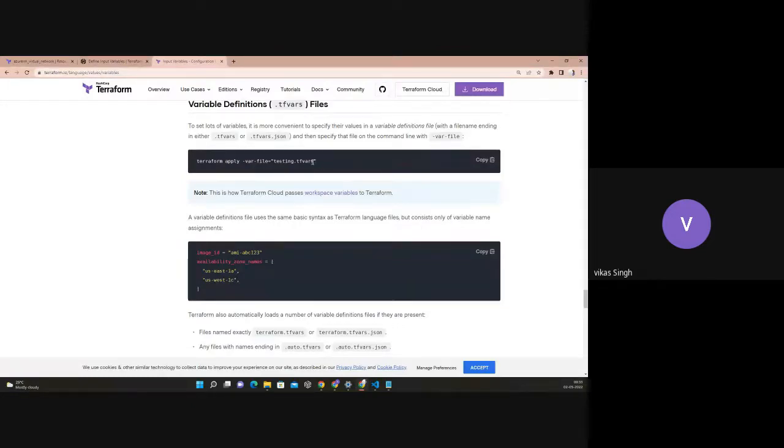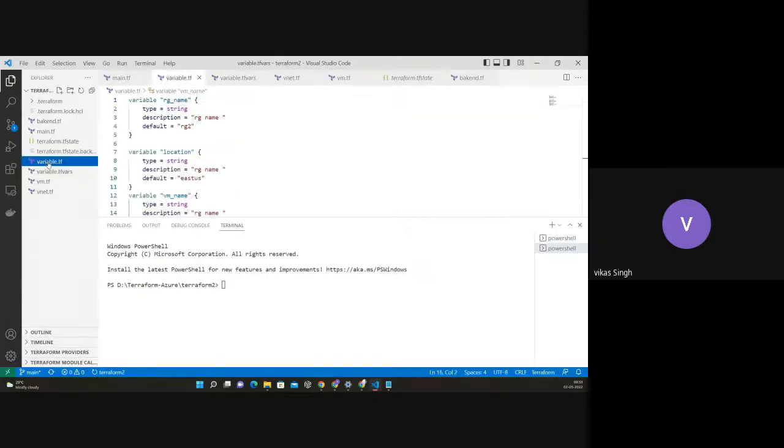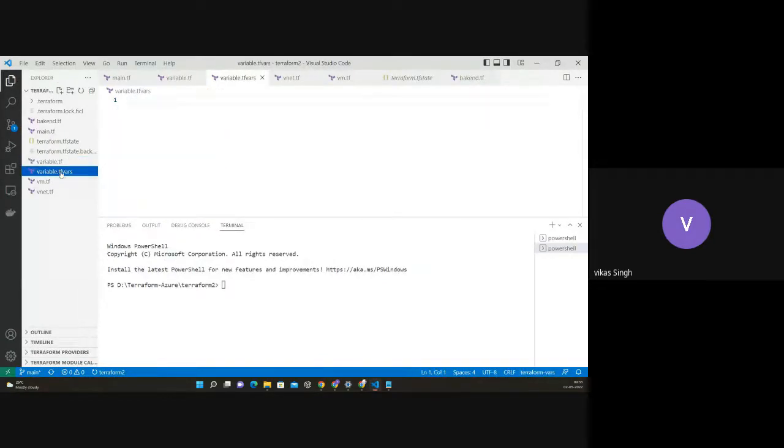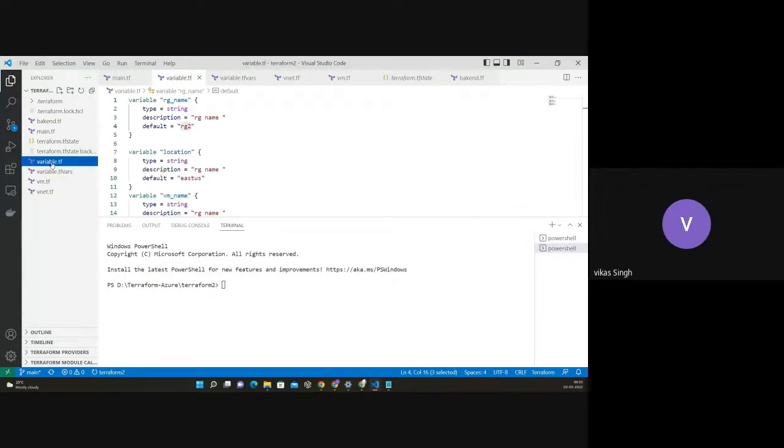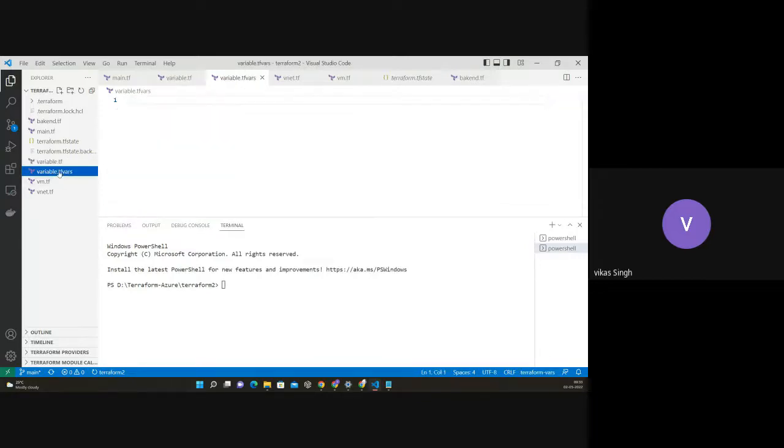If I'm giving some value in tf, let's say vm2, and I'm giving some value in variable.tf, like in variable.tf it is rg2 and in tfvars it is rg3, my Terraform will take the value from tfvars and will not take the value from variable.tf, because tfvars has the highest precedence. So it will take input from tfvars.